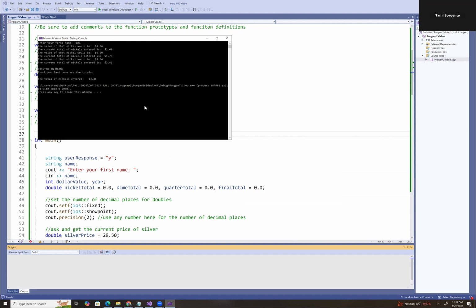Okay, so it still works as expected. It passes first 0 and then adds the 1.66. Then it passes the 1.66 and adds the 9 cents. Then it passes the $1.75 and adds the 1.66. So the final total is going to be $3.41.